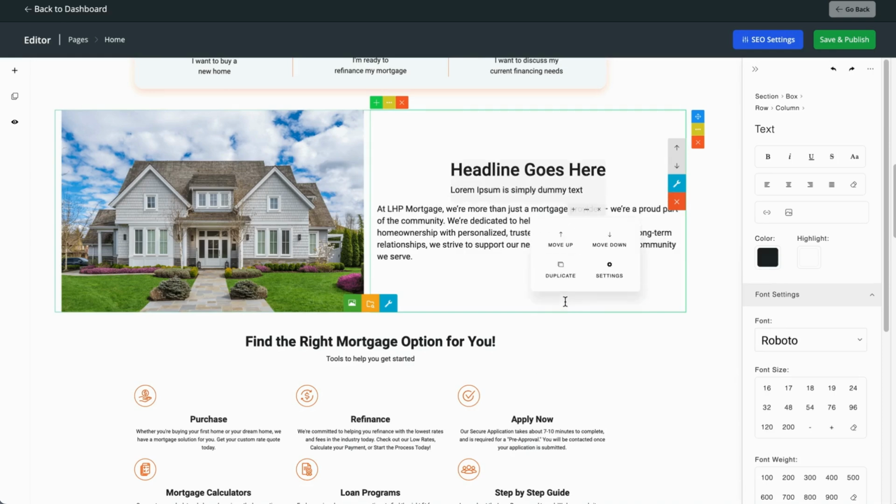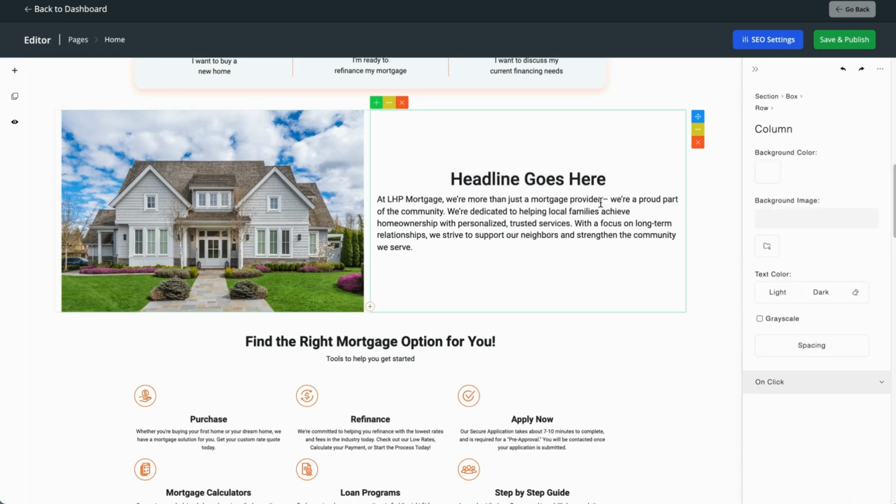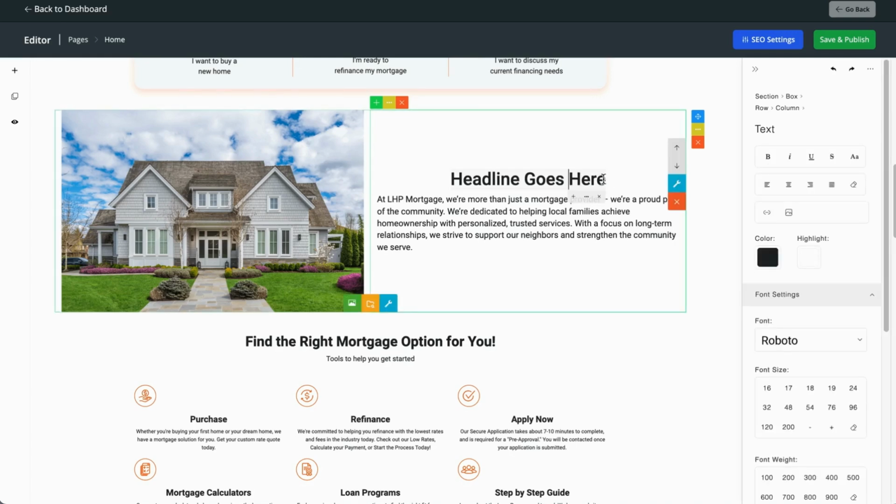Using the arrow options, I'll move the content box up. I'll remove the subtext since I don't need it for this example, and I'll adjust the headline to match my message. Something like "part of your community" should work. My edits are now complete. If I wanted to, I could adjust the font's color and size of text from right here.